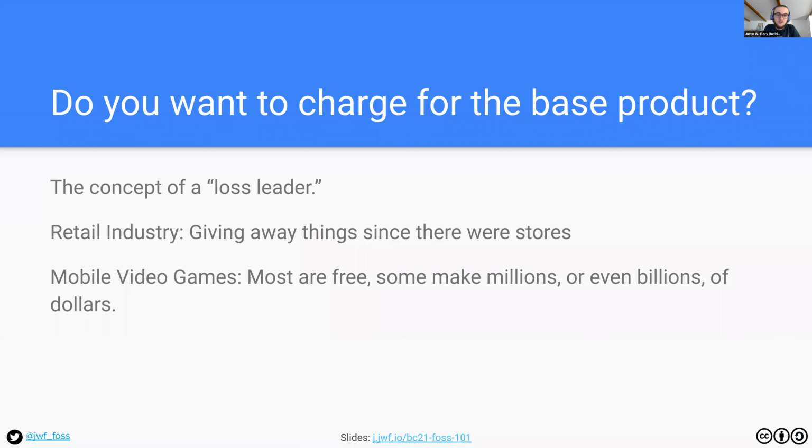Do you want to charge for the base product? This is a question that varies a lot, but you might be familiar with the concept of a loss leader. In the retail industry, folks have been giving things away since there were stores. You can also look at mobile video games, where most are free. Some make millions or even billions of dollars. So there are ways for you to build a base model where you either are charging for a base product or you are not. But your decision at this stage will have a huge impact on what options and which pathways are open to you going forward.